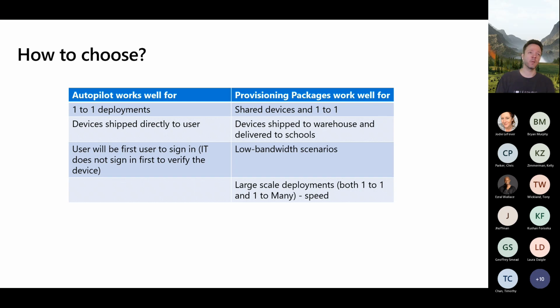Low bandwidth scenarios are great for provisioning packages. I do some work with India, and those guys over in India have rural networks. Bandwidth is very, very challenging. In those scenarios, they need a solution like a provisioning package. They need Office, they need Chrome, they need all the browsers, they need everything in this package. They can't use Autopilot because they just have zero bandwidth to download all that stuff. And lastly, as I mentioned earlier, provisioning packages work well for large scale deployments.